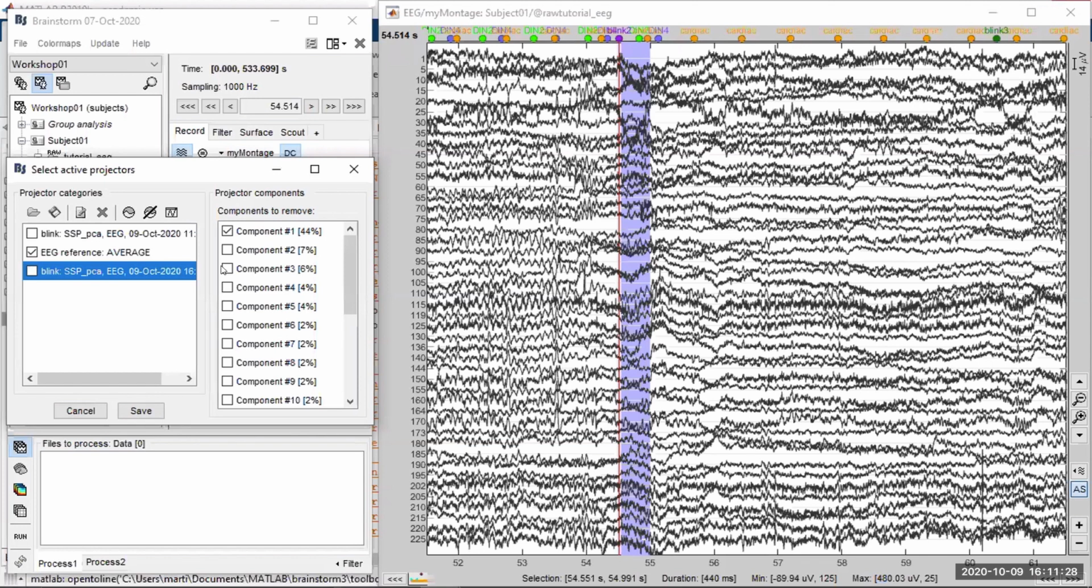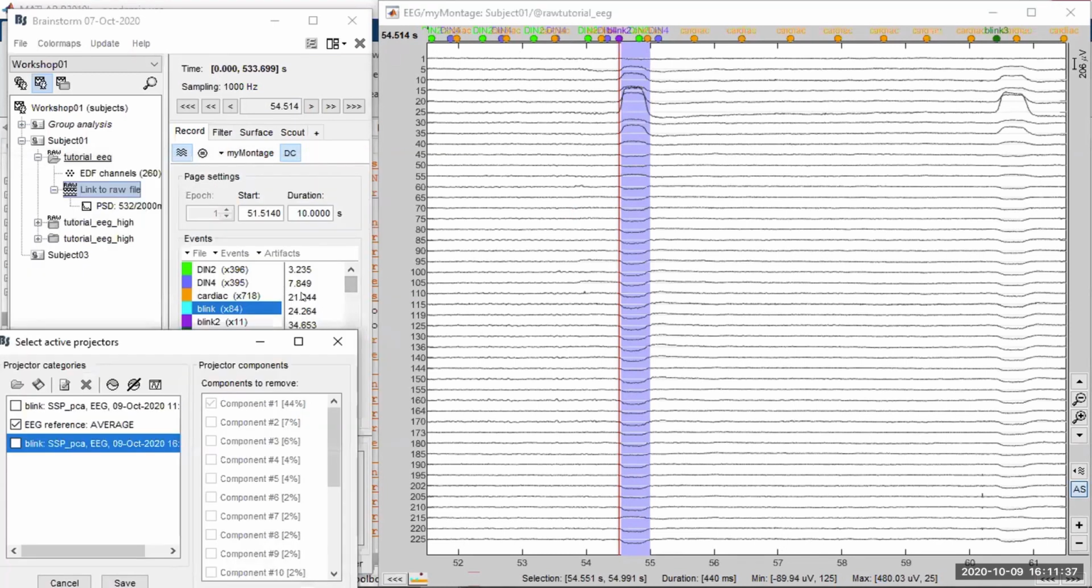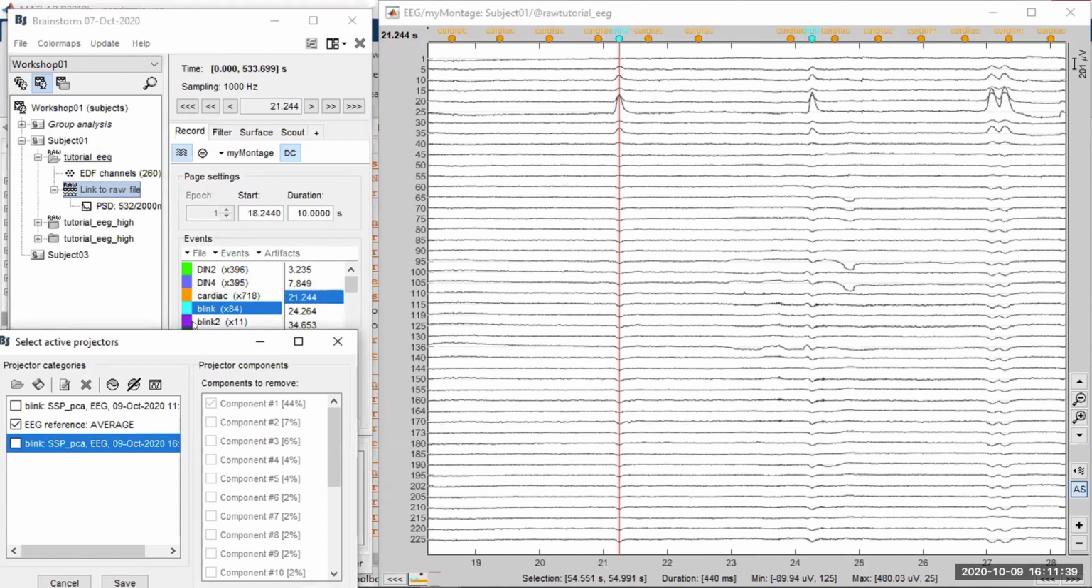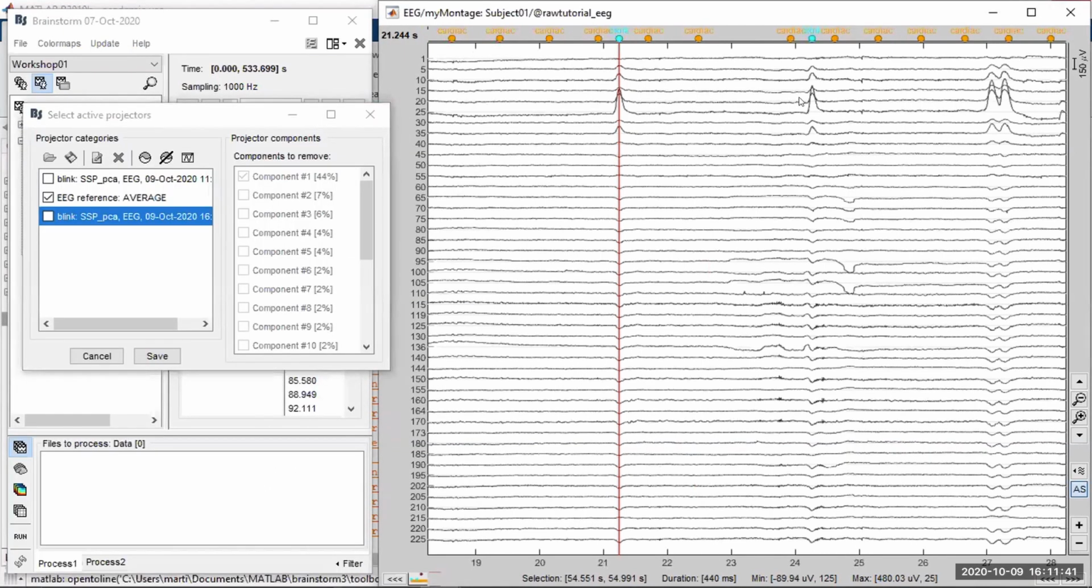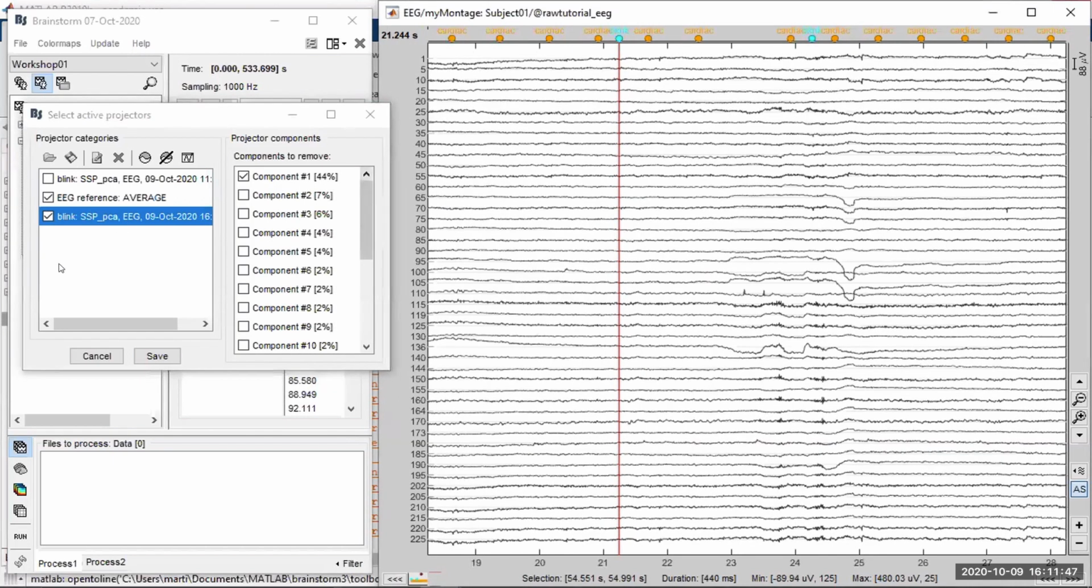So let me just unselect it, and you'll see the difference. Let me go to an actual blink event, sorry. Like here, great. Let's focus, for example, on these two very clear blinks. And when I apply the correction, it's basically gone. So this is a great way to correct for this artifact.